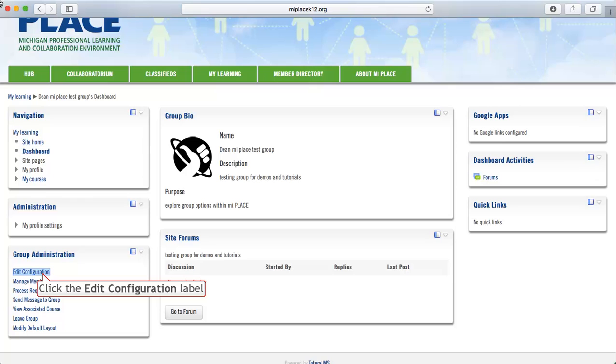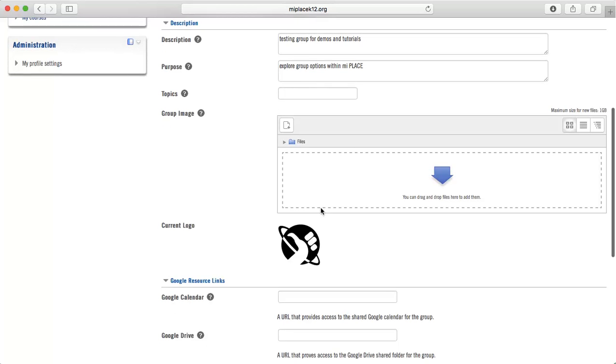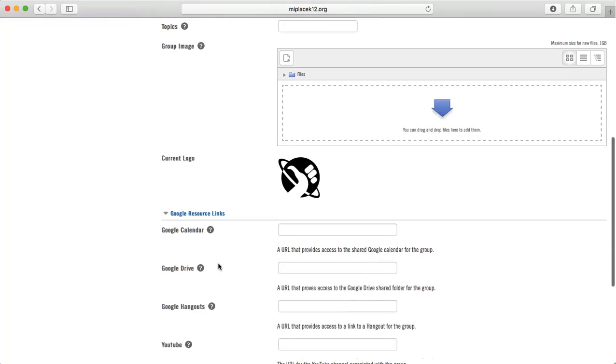The first one is the edit configuration. Once you edit your configuration, this is where we'll go again. You'll see that the name is still here. We can change the access whether we want public or private. So if the group was public and you're finding that you don't like it to be public, you can change it to private. Or if your group is private and you see the need to change it to public, you can do so here. You can change the logo for your group. And then down here, you get your Google resources again.